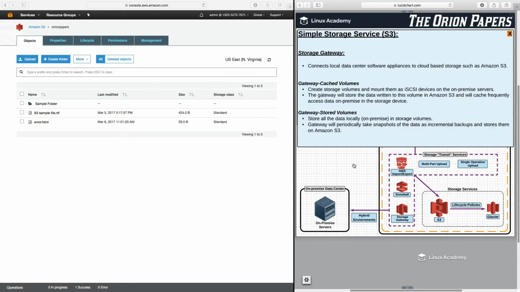The gateway will then store the data written in the volume in Amazon S3, but will cache frequently accessed data on the on-premise storage device. So you'll save information on these virtual iSCSI devices. It will transfer that data and store it in S3, but it will cache frequently accessed data on-premise for low latency connection. So this is a way that you're going to store a bulk of your data in S3, but keep frequently accessed files on your on-premise servers for low latency connections.